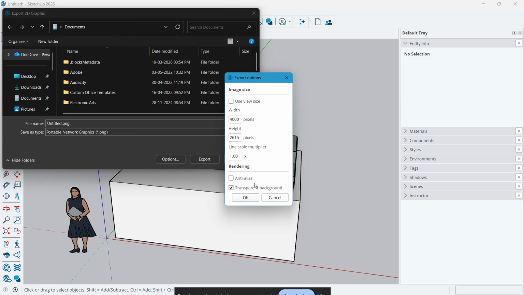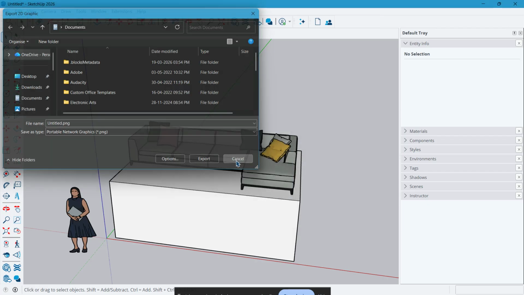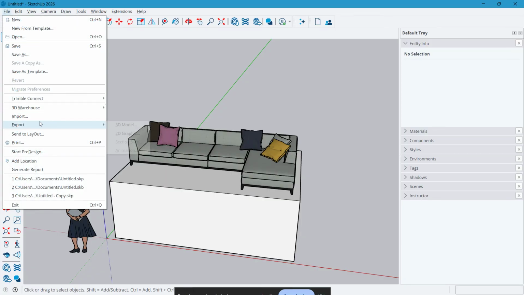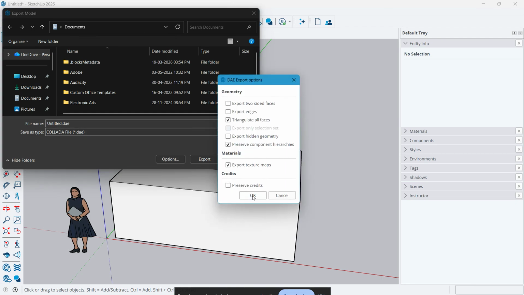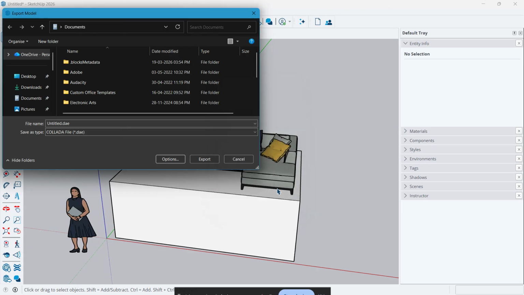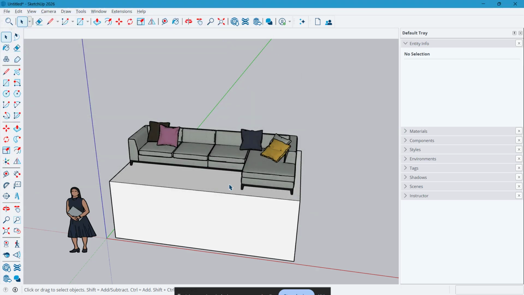Next, let's move to 3D model exports such as DWG, STL, or OBJ. If you're going to File, Export, 3D model, and the export is failing or coming out empty, the first thing to check is whether your model is actually ready for that export type. For STL exports, which are commonly used for 3D printing, the model usually needs to be a solid group or a solid component. Right-click your object and open Entity Info.